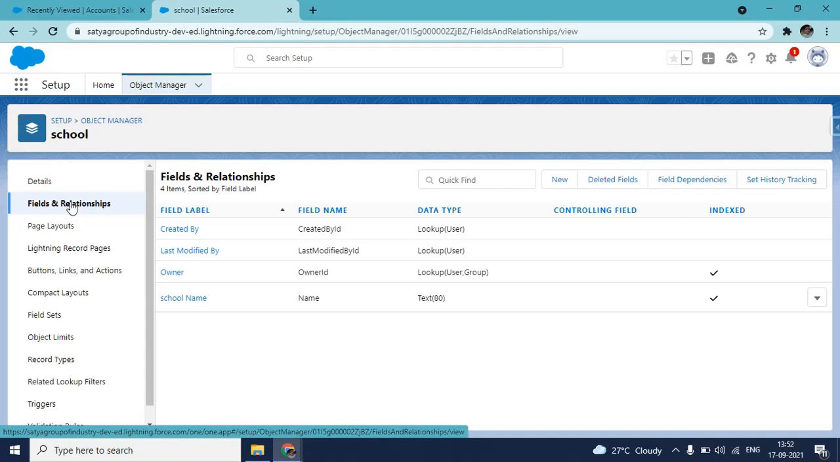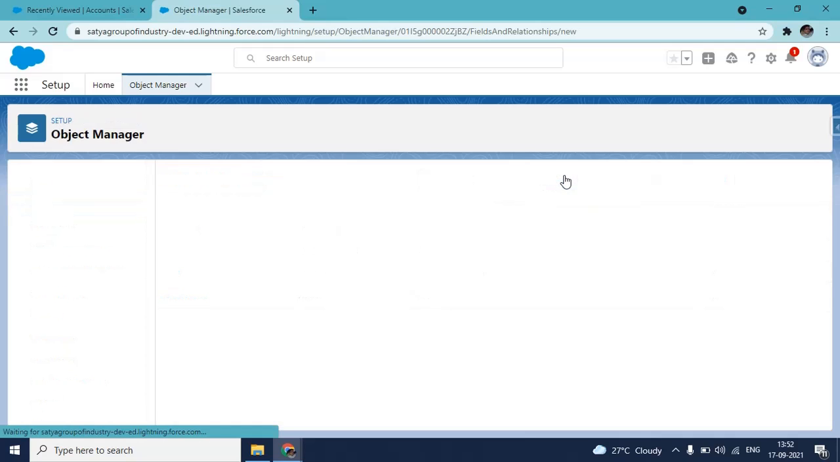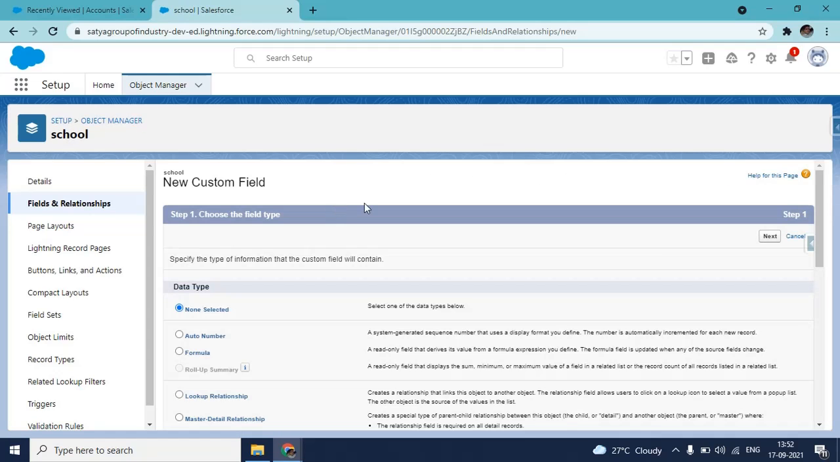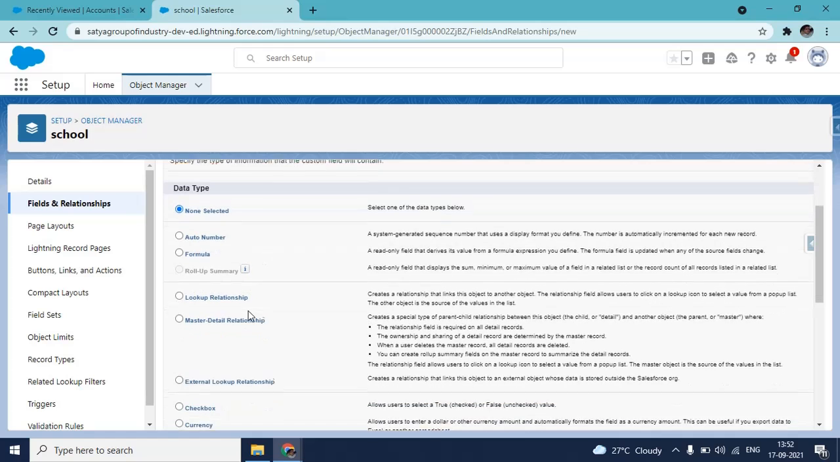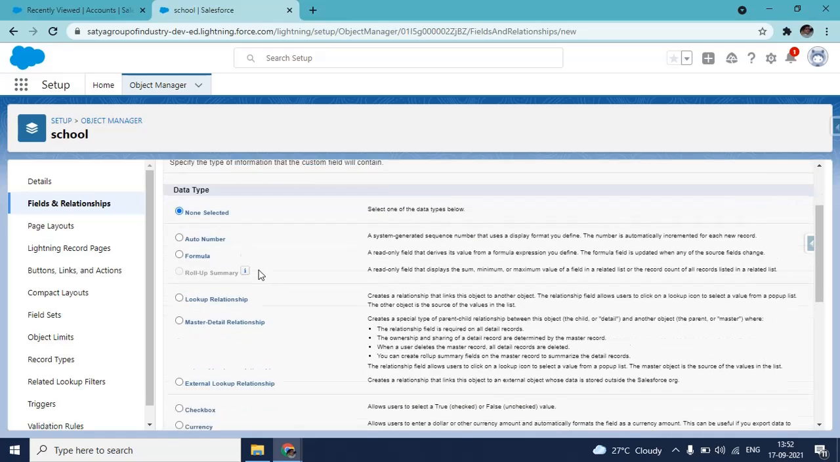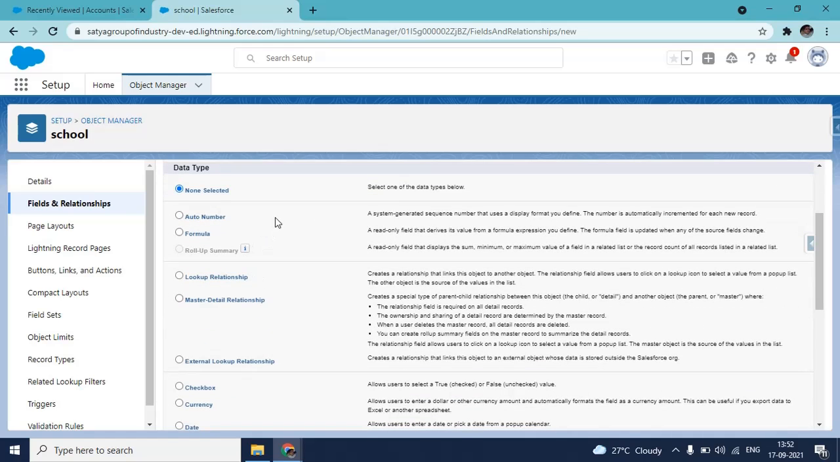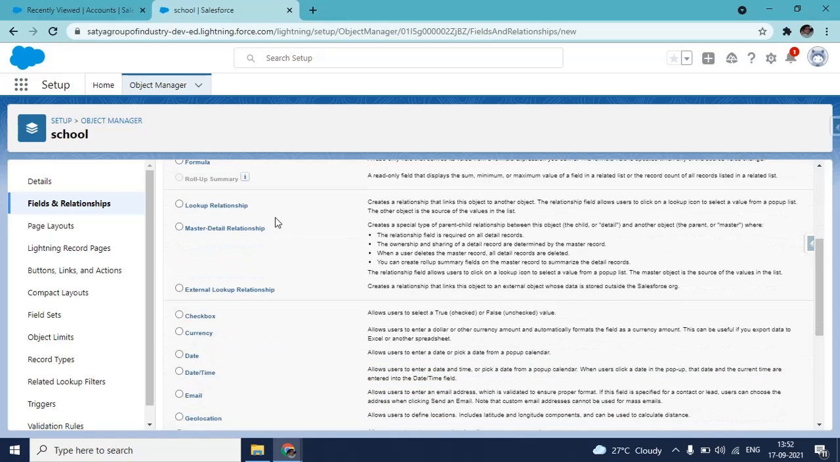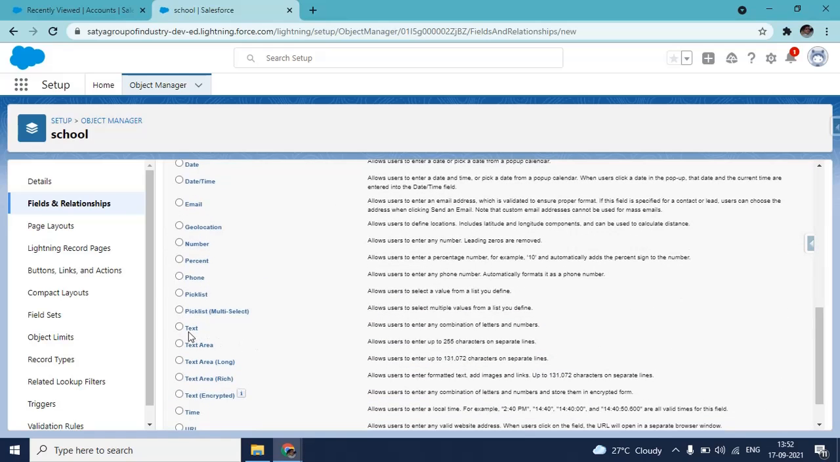After clicking Fields and Relationships, these are standard fields that are already created. Once you create an object, they are created by Salesforce. Here you can see School Name, which I was just showing. So you can create your own field like School Address. For creating, you need to click on New. After clicking on New, you need to choose your data type. As you know, an address must be text, so you can choose your data type as text.